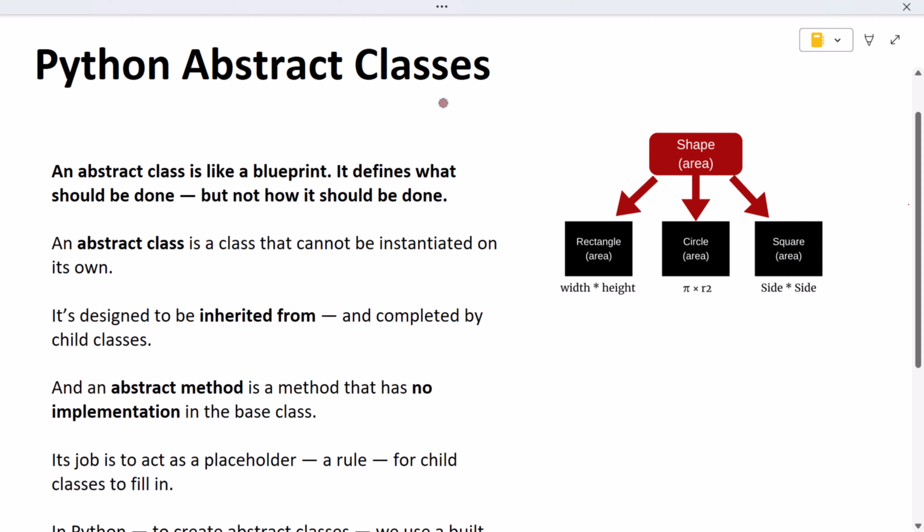Hi everyone, welcome back. In this lecture, we are going to learn an important concept in Python OOP, abstract classes. This is a powerful idea, and once you understand it, you will write cleaner, safer, and more structured code. Let's begin with a simple question.